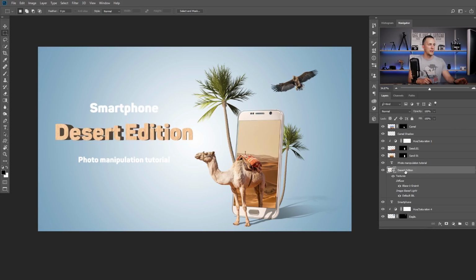And I like to right click on our 3D layer now, and I want to rasterize it. So let me see, rasterize 3D. And now I have a regular layer with this text. Okay, that's the first step.